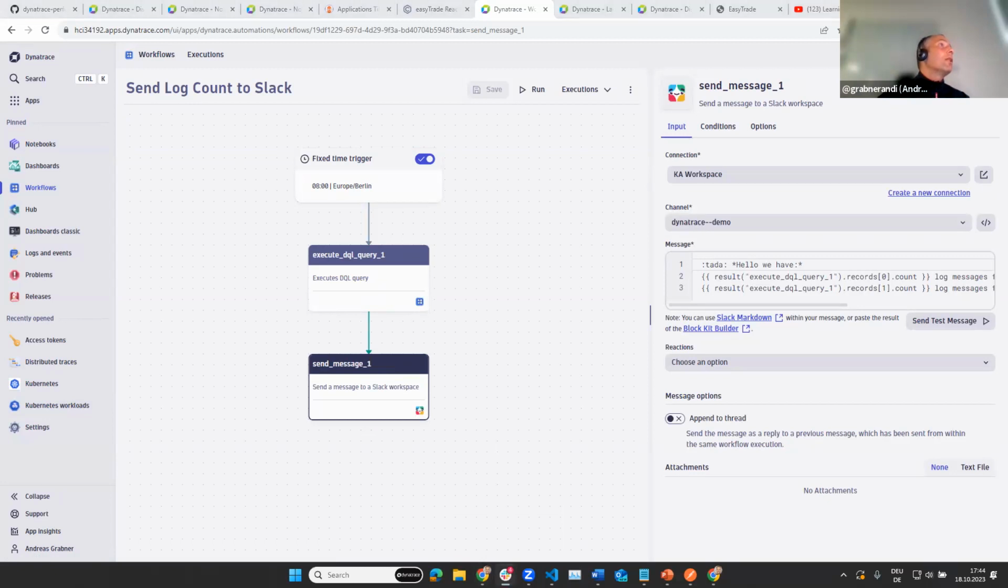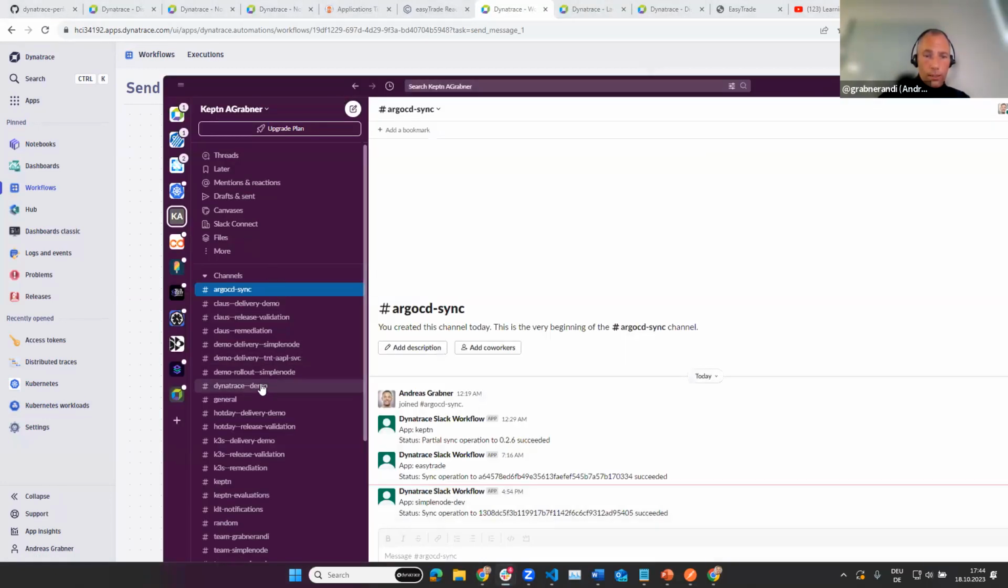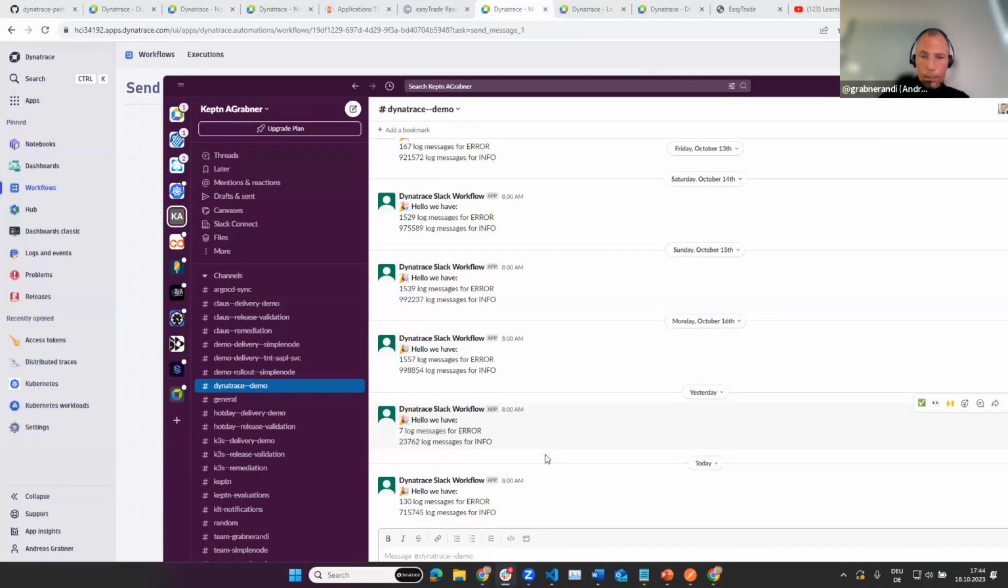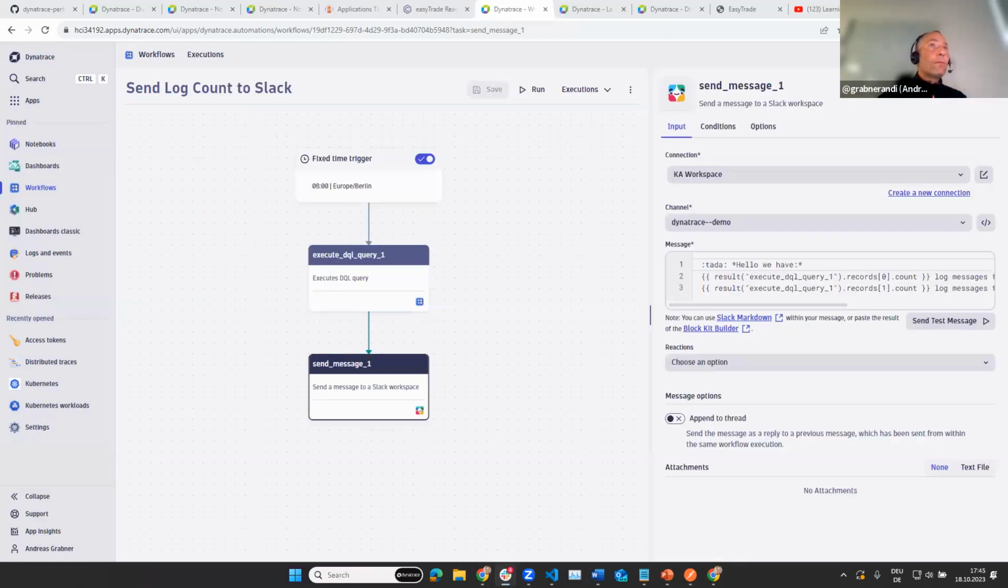Okay, so let me bring this over again. And then if we look at Dynatrace demo, you can see here every day at 8 o'clock in the morning, I'm getting a message about how many logs were found. I can obviously do whatever I want here, but just for the purpose of showing you this use case, it's a nice automation use case where I get a quick overview of what's happening in my environment. That is relevant to me. Cool.